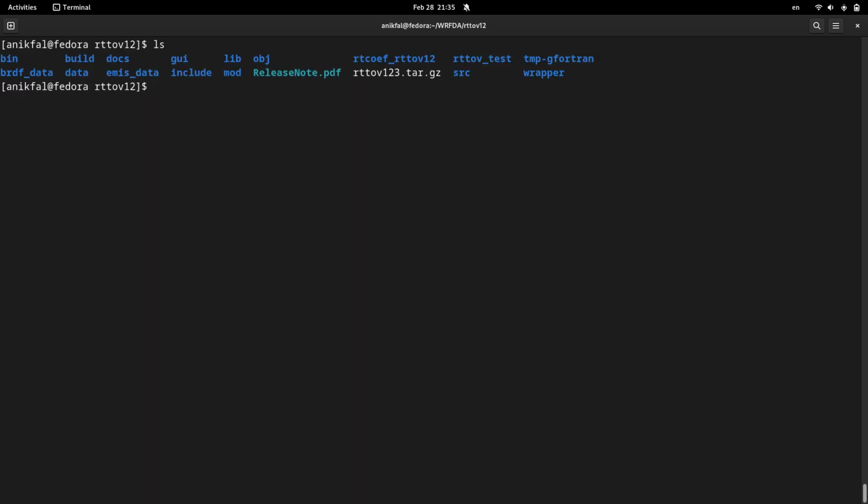So I'm in the directory of the RTTOV model version 12. As I mentioned, you can download the latest version, which is version 14. But here we work on version 12. Within the directory of RTTOV version 12 we have several different directories. Let me go to the directory source.